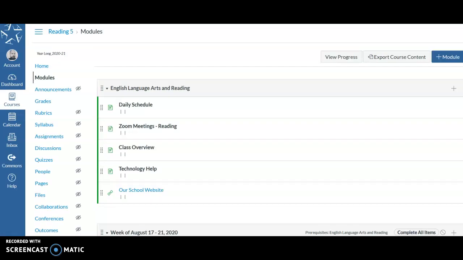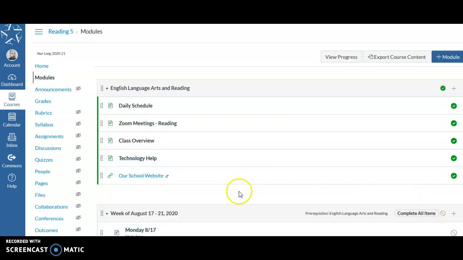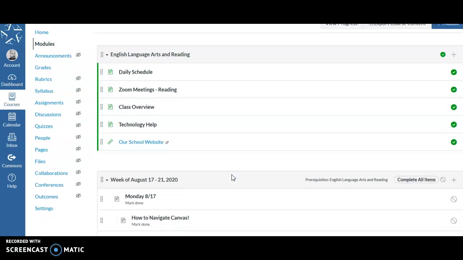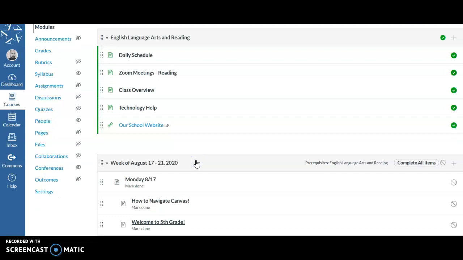So let me move that. Okay, so here I am in modules. And you'll see, of course, we have the week of August 17th through the 21st. So when you first log in, you'll also notice that it says here prerequisites, English Language Arts and Reading. Okay, so you're going to have to go through these sections here before you can actually begin looking at this.